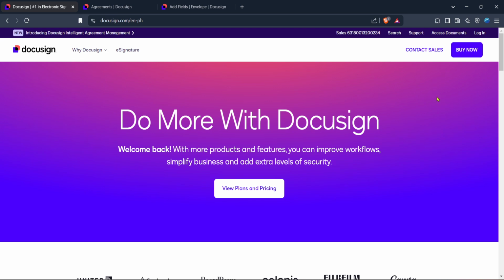Once the website loads, look for the login button. It typically stands out at the top right corner of the screen. Click on it to access your Docusign account. If you're not already logged in, this will prompt a login page where you'll need to enter your credentials. Make sure your username and password are handy, and if you're using a shared or public computer, don't forget to select any secure login options available to you.